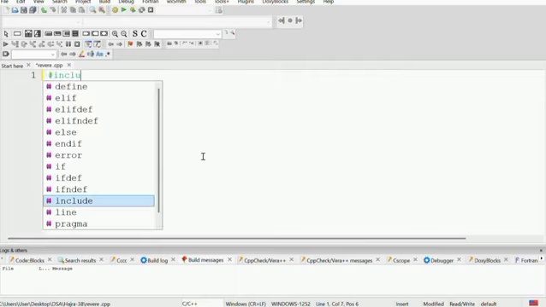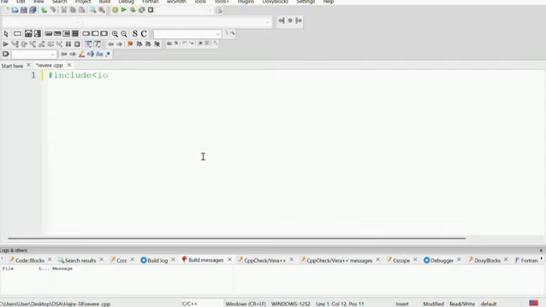As usual, I include the iostream library because we need input and output functions. Next, I write the main function, because the execution of every C++ program starts from main.